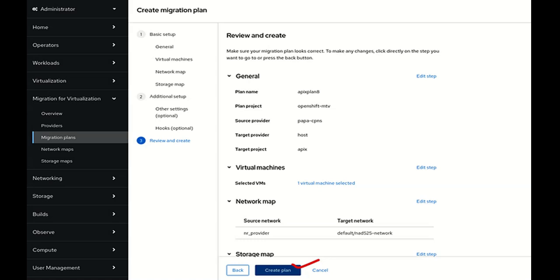If there are any issues with the network mapping or storage mapping, it will say the plan cannot be started. Or if there are multiple NICs attached to the virtual machine, it will say the plan cannot be started. You need to remove one NIC card so that the plan can be started after that. That thing we did.